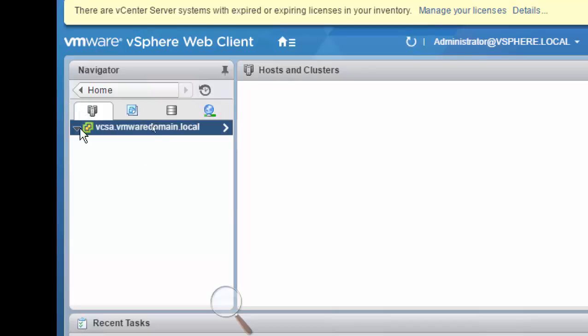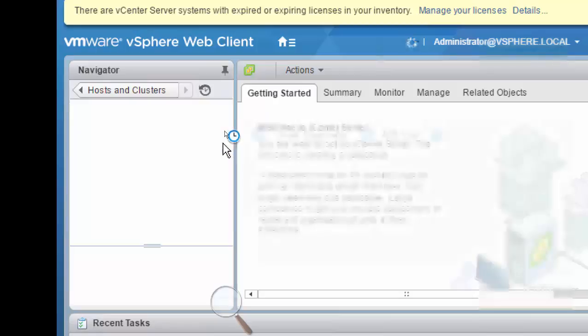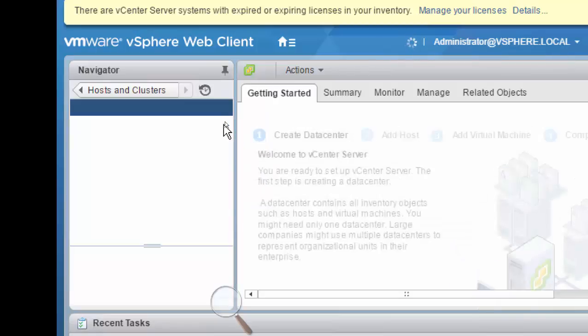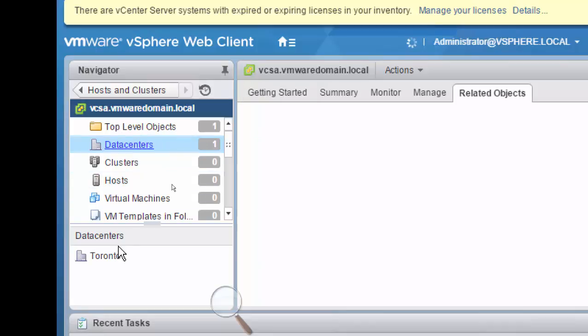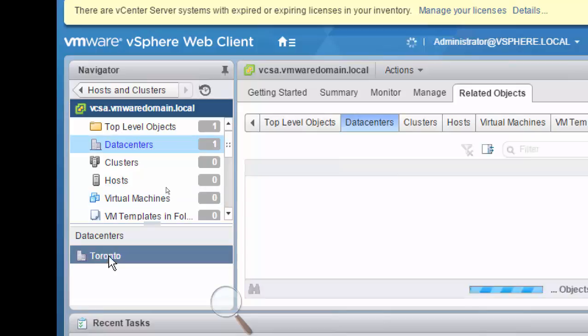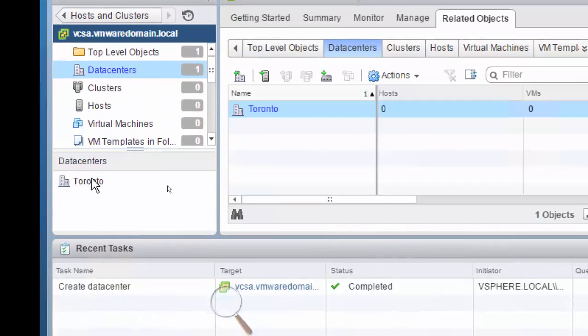So it's still under construction. So data centers, now we have one. I'm just clicking here, and there's a Toronto data center showing here, right? So now the data center is showing here.